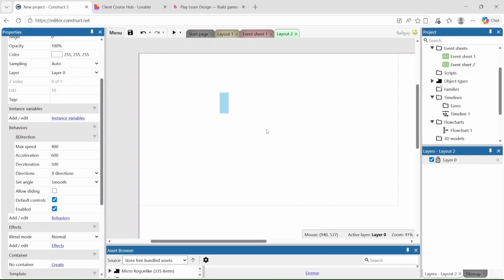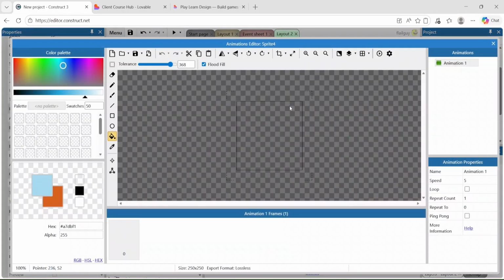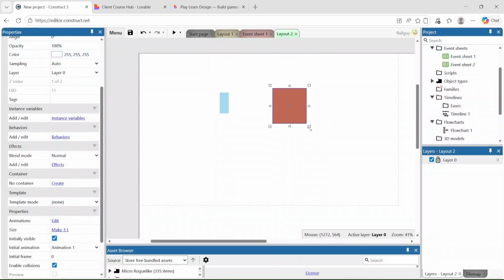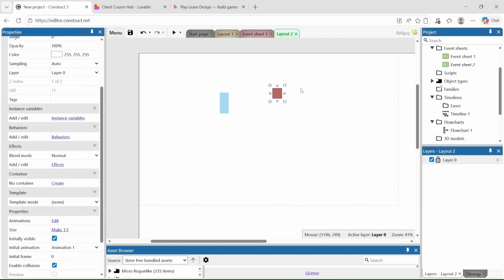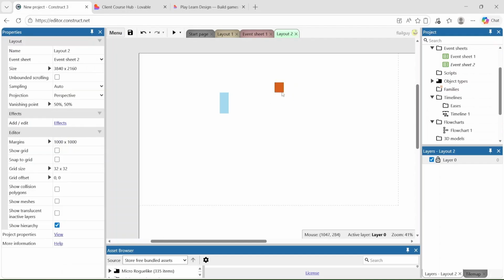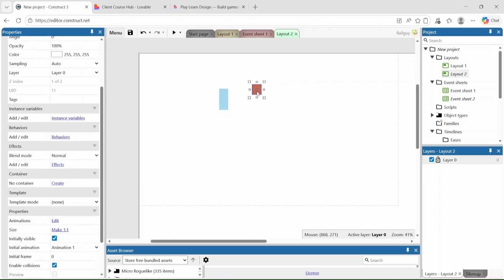Now we need a pickup item. So I'm gonna right click, insert new object, sprite, and choose this secondary color. And yep, I got my pickup, which will later change the image to a jewel. Now we need to code, and we need to let the game know that these two have collided.